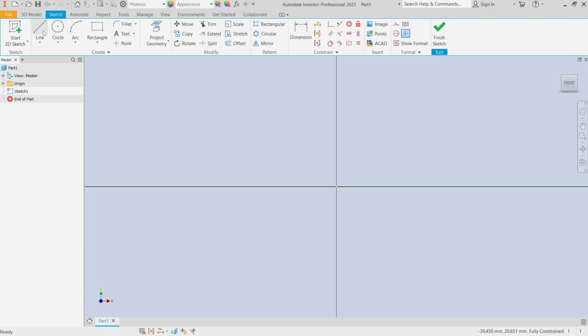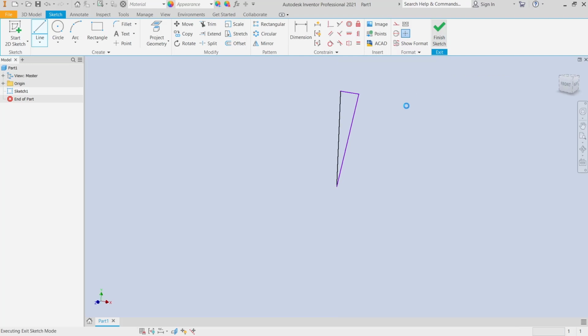So to create a cone you need to create a triangle. I will click start from this point into here, and then connect, and click finish sketch.